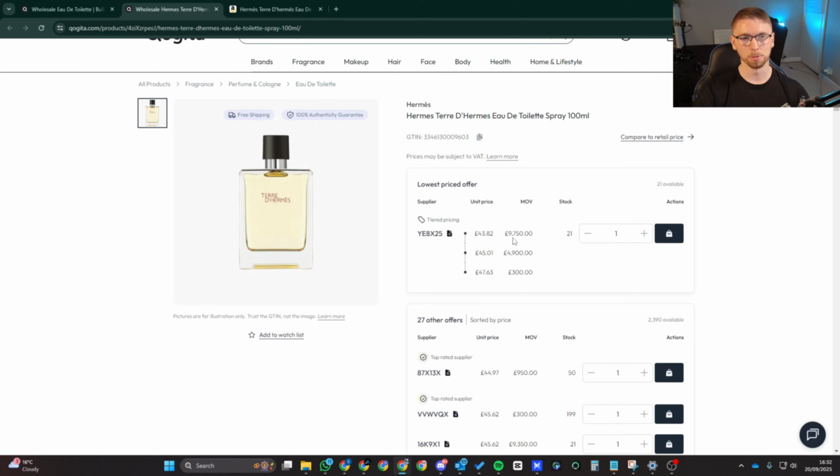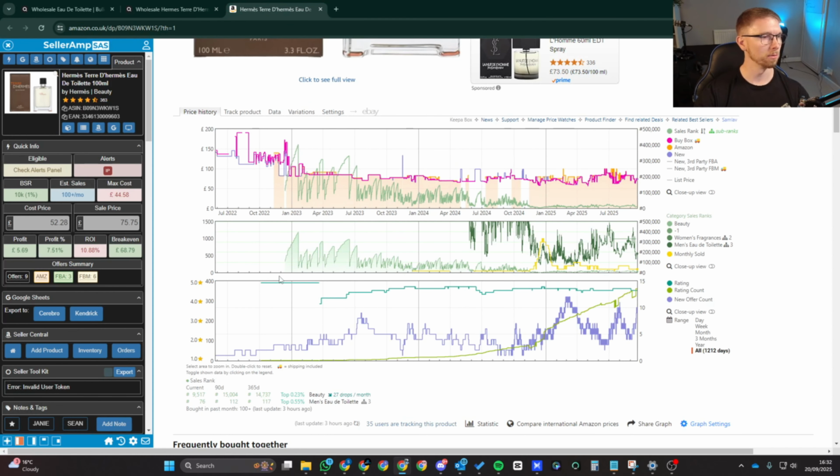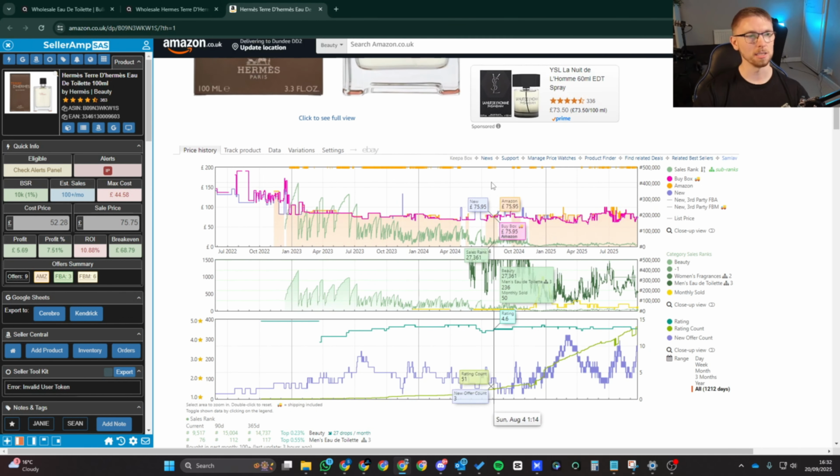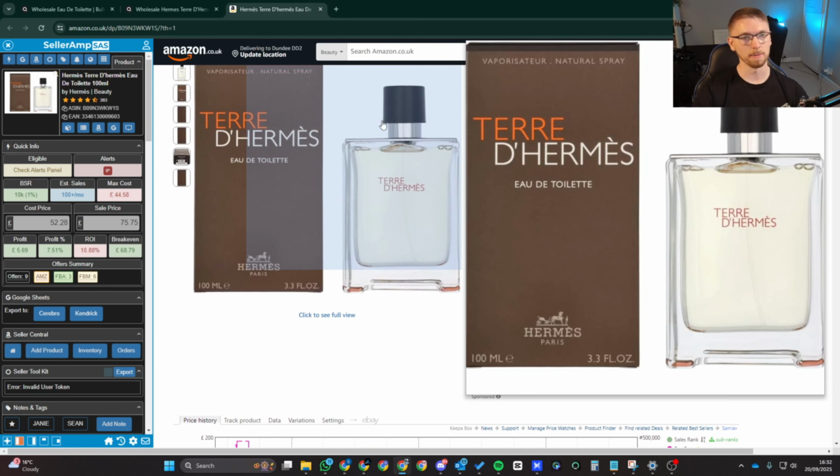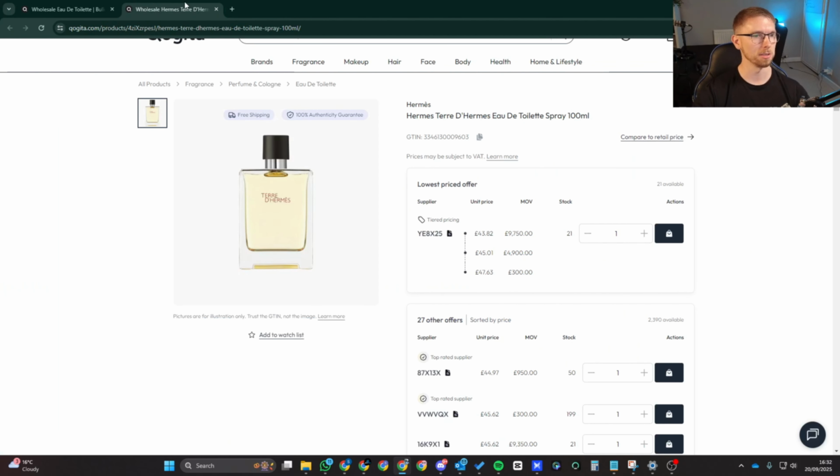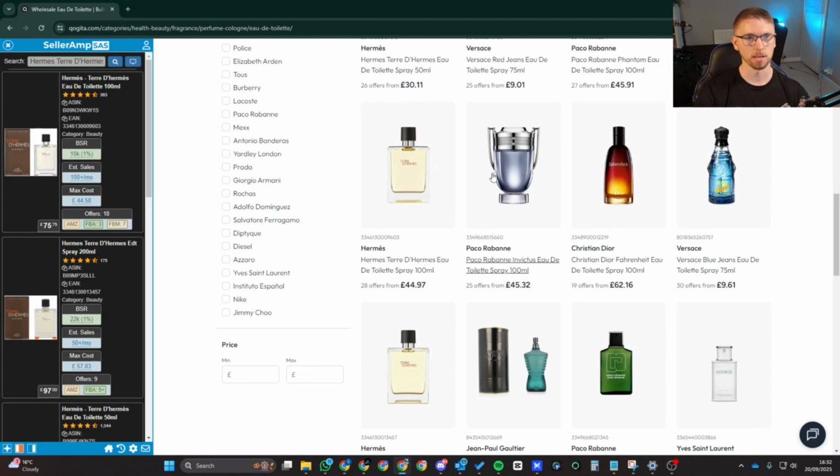Obviously, with the MOV, minimum order value, I would never risk it. £300 is, depending on your capital, that's a risk, isn't it? So 47.63, max cost 44.82. Yeah, so price wise it's not good anyway, but a good little indication of a brand that you could potentially sell on it without getting issues. But always add the product in Amazon Seller Central before you buy. It's a good way to avoid wasting your time and your money.